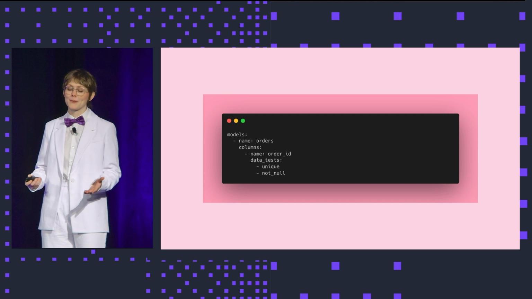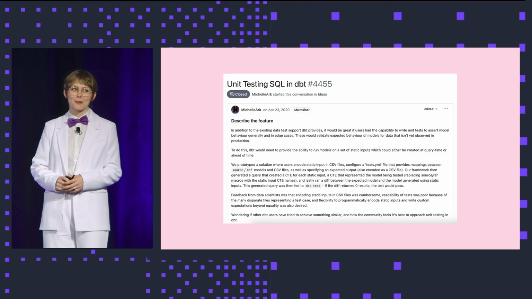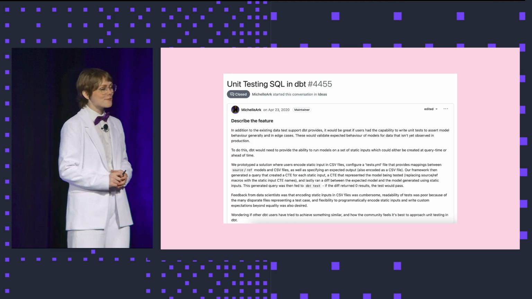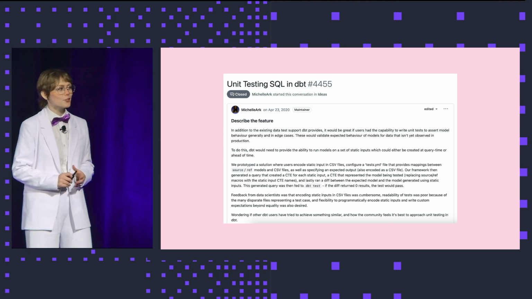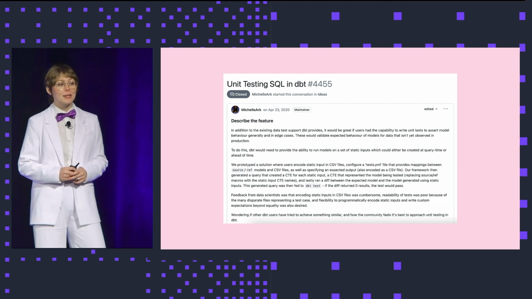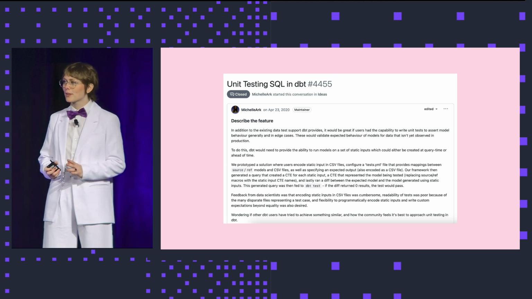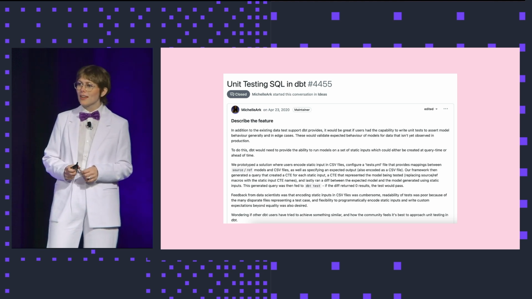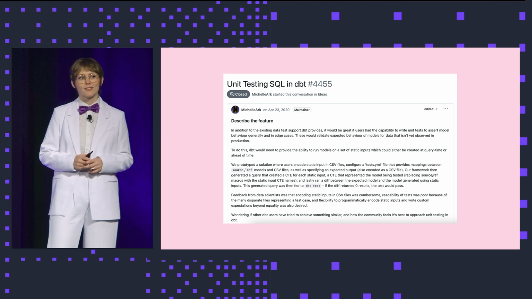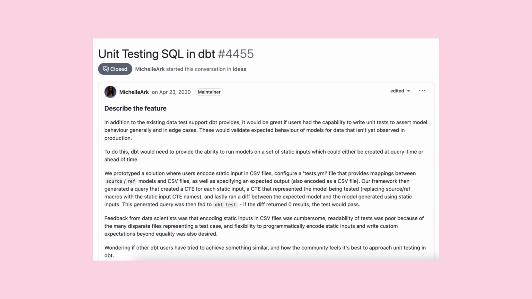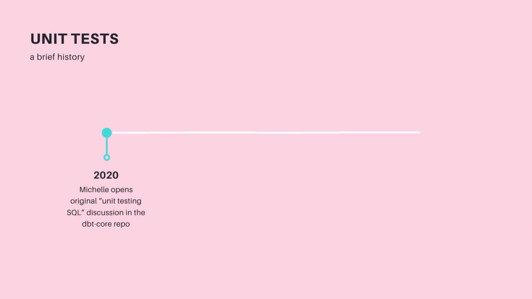Now, there's a lesson to be learned from software engineers here, one of whom, Michelle Ark, opened the original unit testing SQL discussion in the dbt core repo back in 2020. The feature request was simple. Could dbt tests be expanded to add support for unit tests to validate the expected behavior of your modeling logic using a small set of static inputs before your full model is materialized in production?